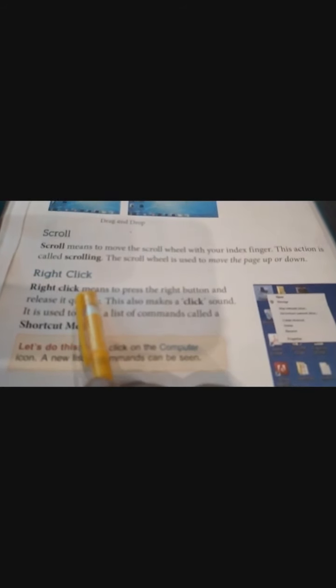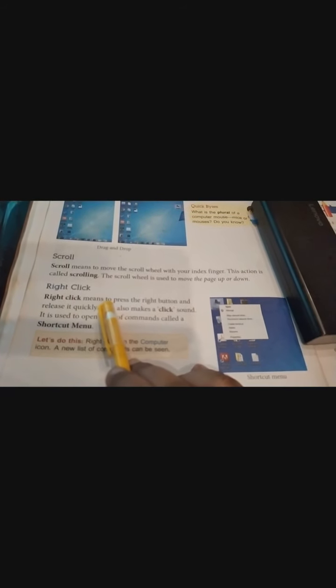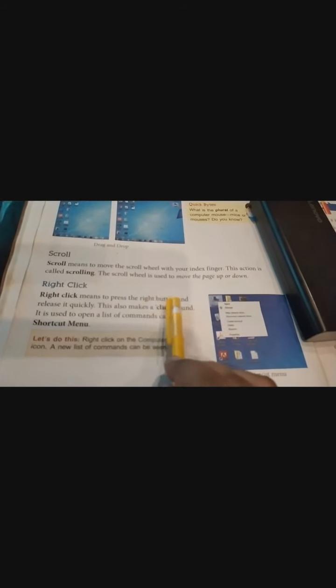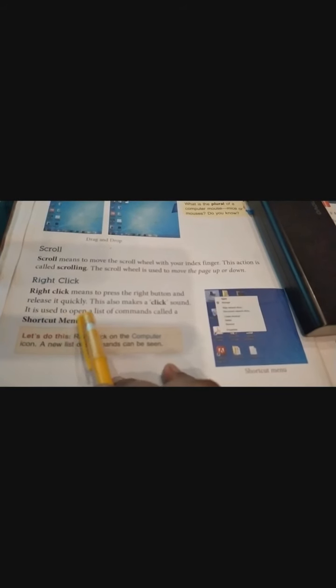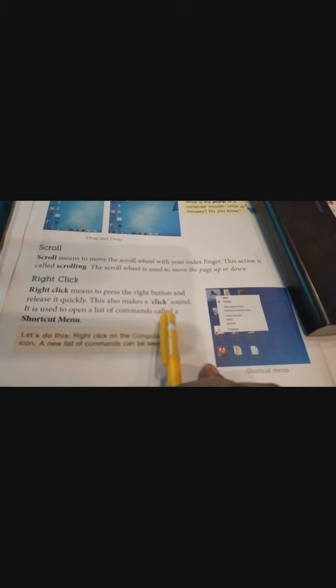Right click means to press the right button and release it quickly. This also makes a click sound. It is used to open a list of commands called a shortcut menu. So whenever we need to right click, that means when we are holding the mouse with the right hand, that time middle finger is used to press the right button once.